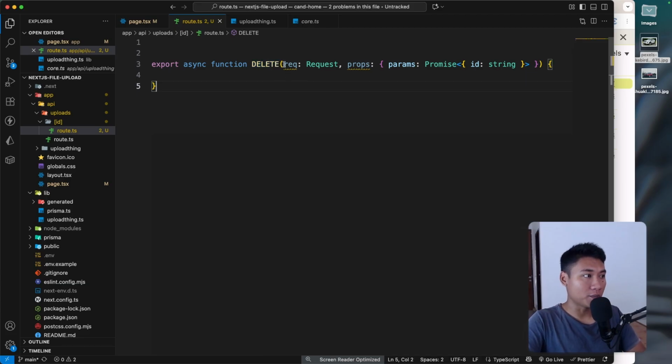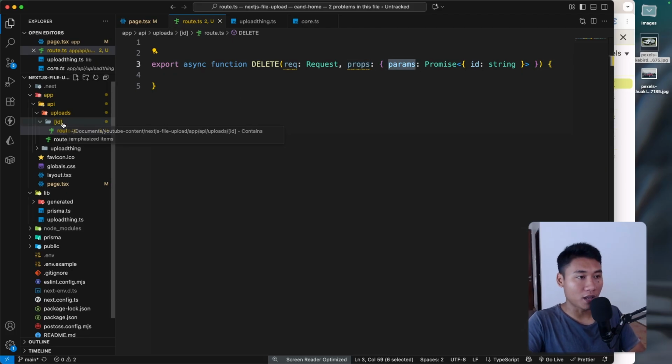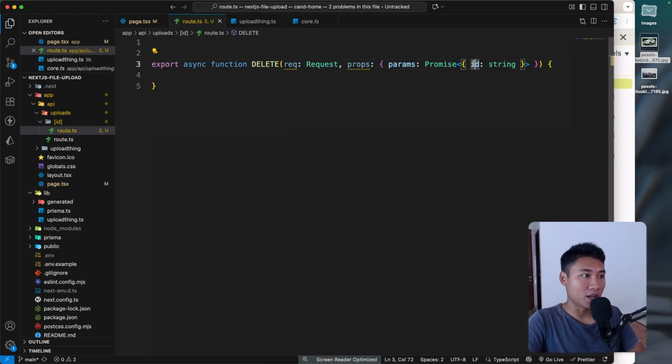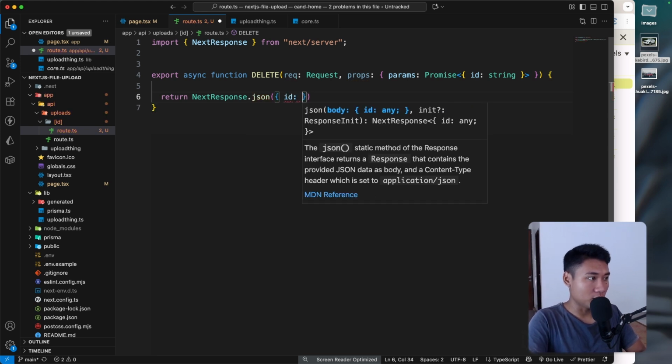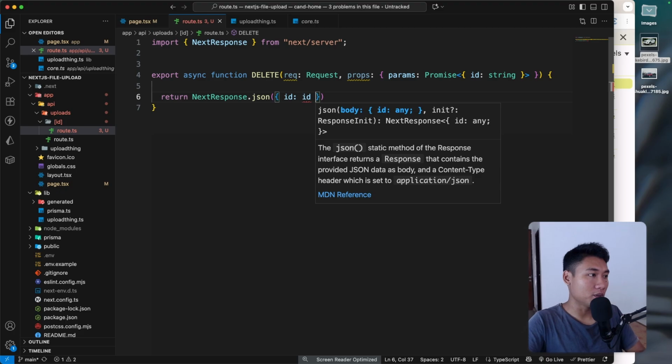And in here, I grab the request, right? And then the props. The props here basically have params. And as you can see, because I created a folder called id, that's why in here we grab the id, and we're using a Promise in here. Cool. So here, if I return NextResponse.json, let's do id equals id like this, for example.